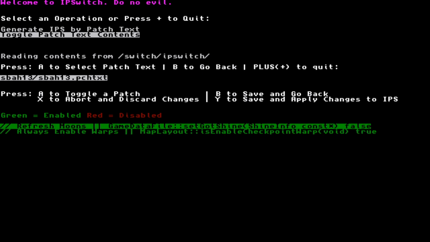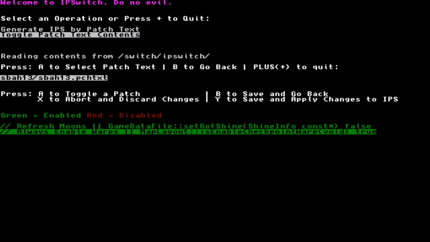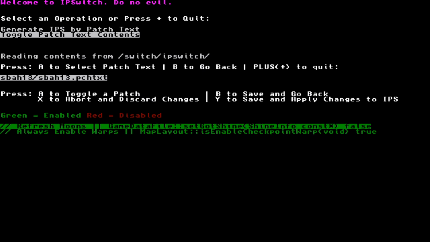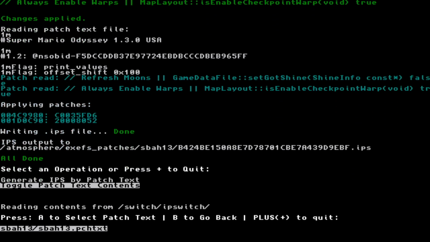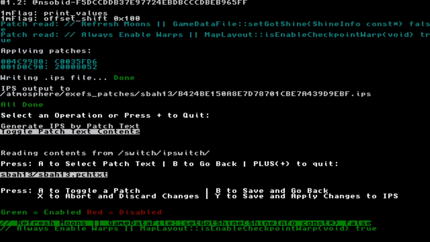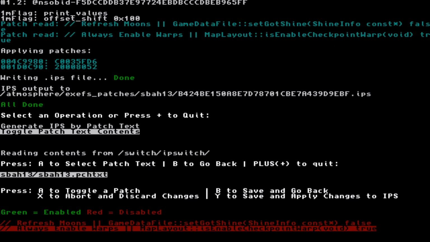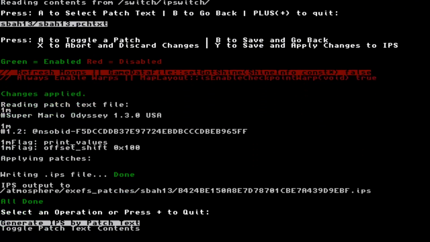This refreshes the moons, so after you warp every time, they come back. And this always enables the warps, so you can warp like from midair and stuff. So at this point, just click Y to save, and you should have the mod enabled. If you want to disable the mod, just go back to toggle patch, SPA13, click both of them until they're red, and click Y. After this, the mod will be disabled.